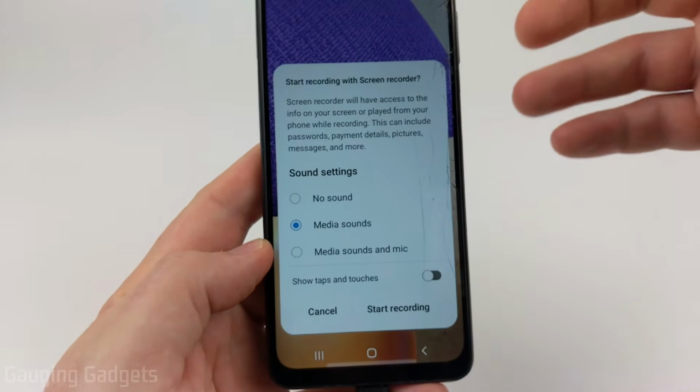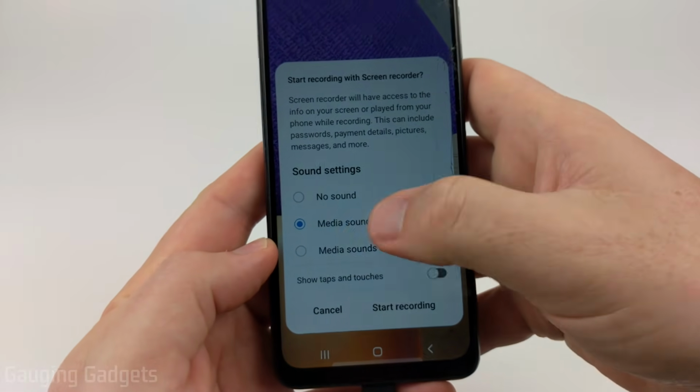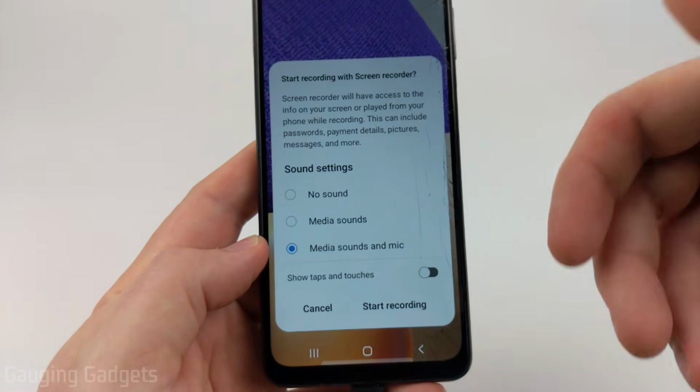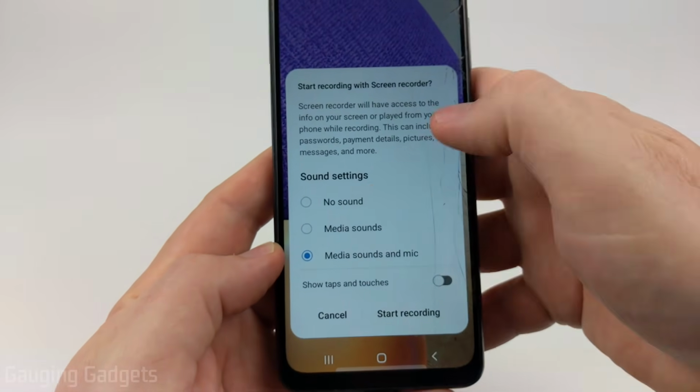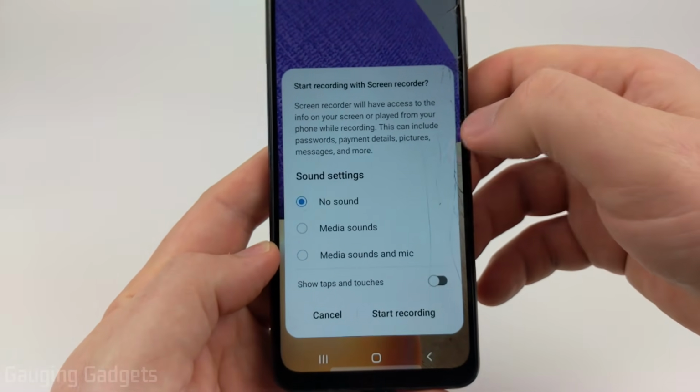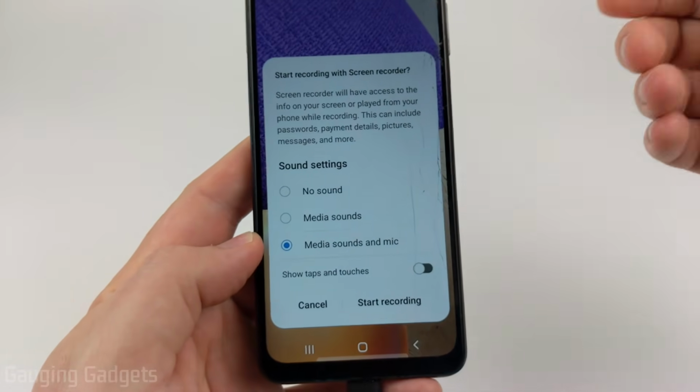So music, maybe games, or media sound and mics. So maybe if you're going to be recording something and talking at the same time, this is what I usually do. This will record the internal audio of the phone and also the microphone for external audio.